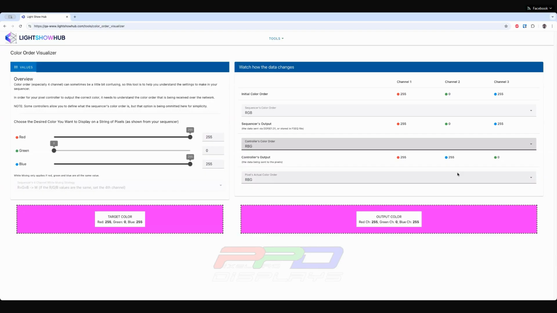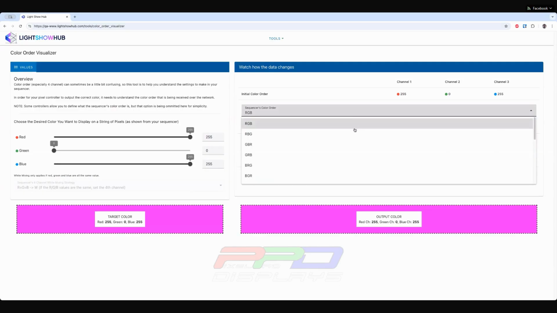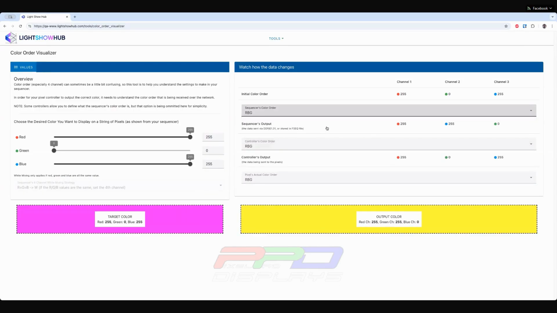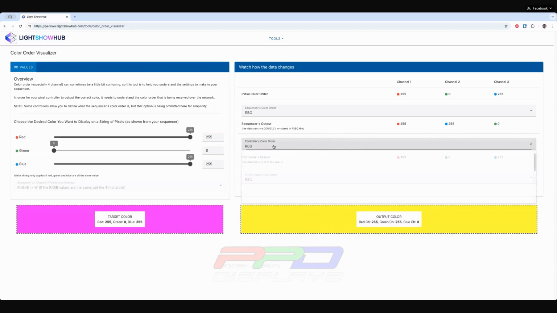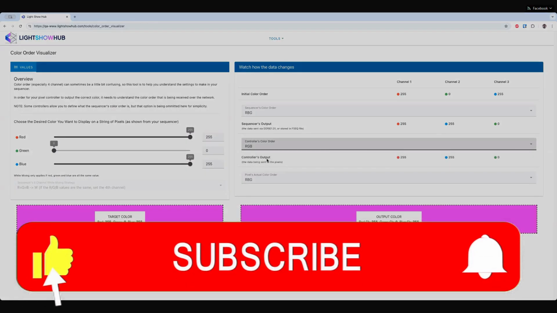But this is just meant to visualize the different places where color order changes. People get confused because they say, oh, I changed everything, the sequencer set to RGB, the controller set to RBG, and I'm getting yellow when it's supposed to be purple. Why is that? Well, it's because the sequencer changes the color order, and then the controller changes the color order on top of that. So it switches it back. So these need to be one or the other and not both.